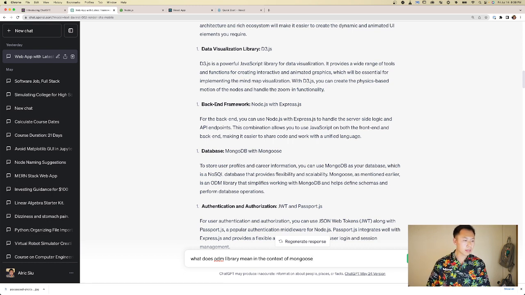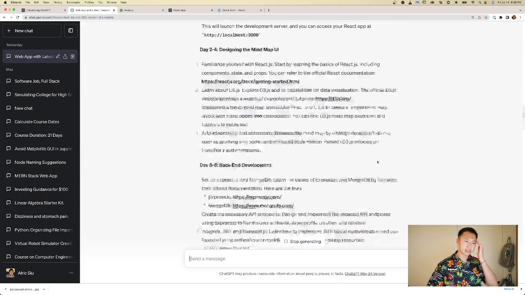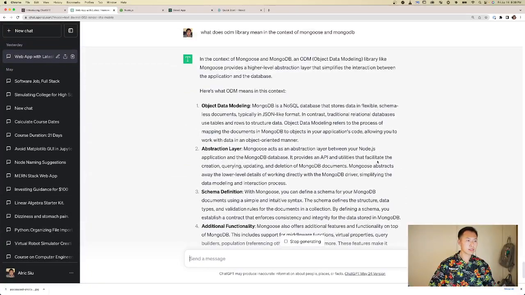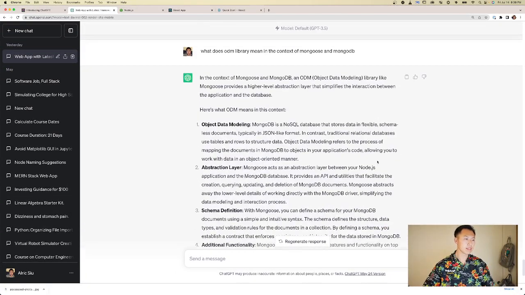So I'm asking what ODM library means in the context of Mongoose and MongoDB. Let's see its response. Okay, cool. Wow, okay, that's a lot. So ODM is object data modeling. It provides Mongoose a higher level of abstraction that simplifies interactions between application and database. It allows us to map documents in MongoDB to objects in our application code, allowing us to work with data in an object-oriented manner. Okay, that sounds pretty cool.